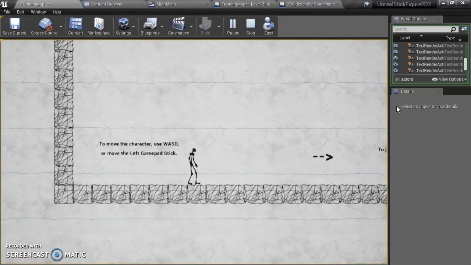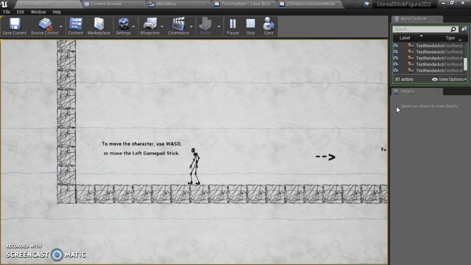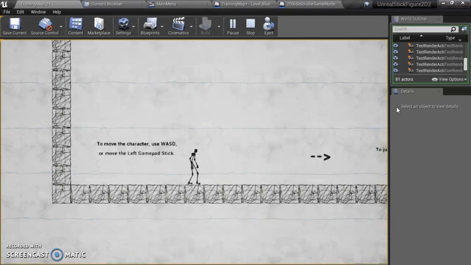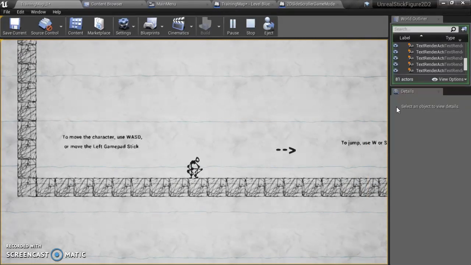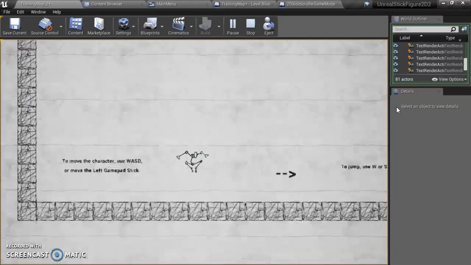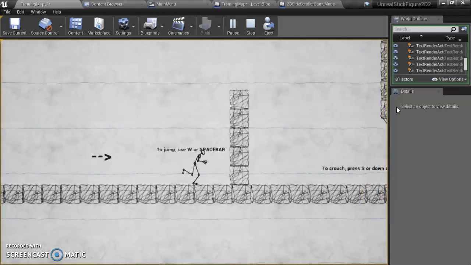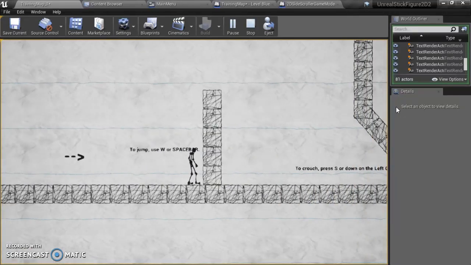As you see here, the instructions say to move the character, use WASD or move the left gamepad stick. But for the seniors who are probably not familiar with games, it's pretty much on your keyboard. You just look on your keyboard and press WASD to move your character. A is to move left, D is to move right, S is to crouch, and W is to jump. And as I move to the right, you'll see right there, to jump, use W or spacebar.